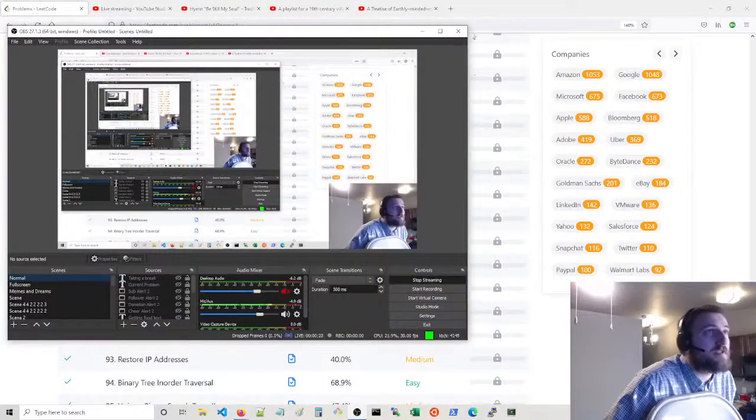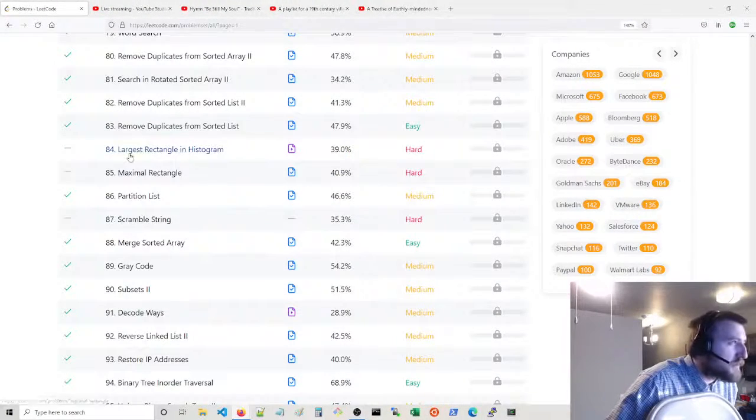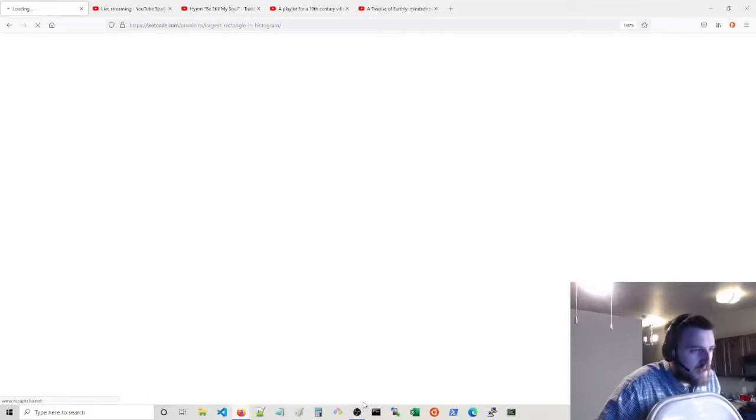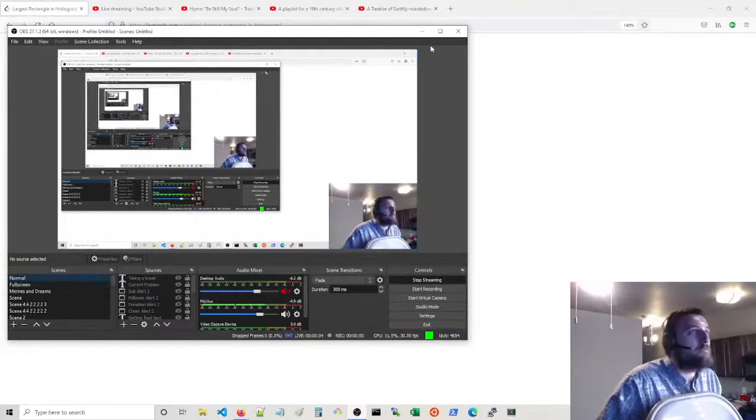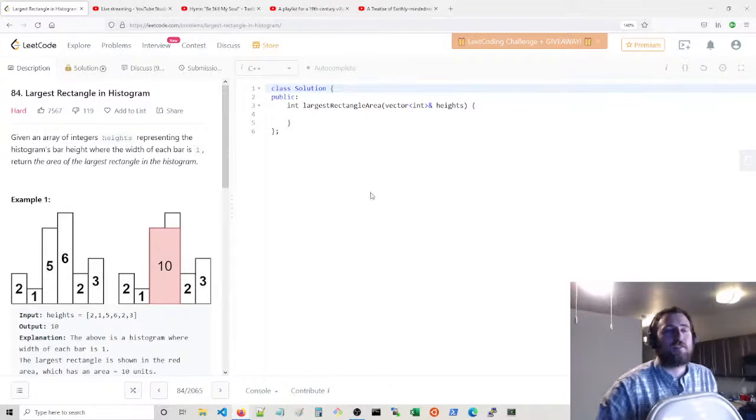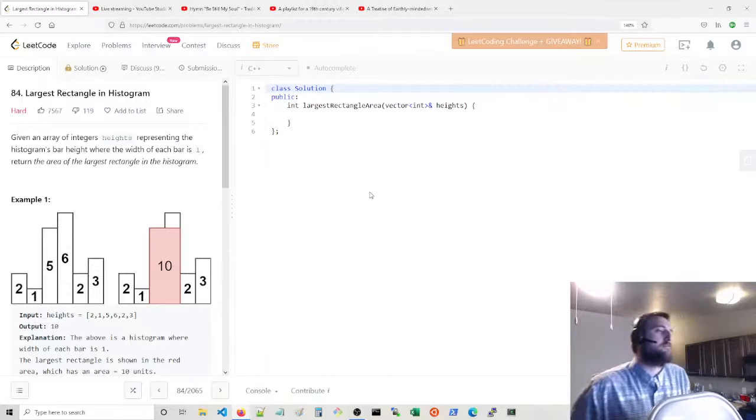So this problem is the largest rectangle in histogram, hard, C++, LeetCode. We'll give it a shot, see how we do. I'm also going to try again to not use my glasses for some time and see how that goes. So you're going to see me leaning in very closely to the screen.